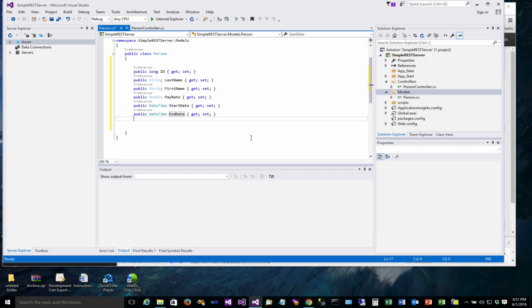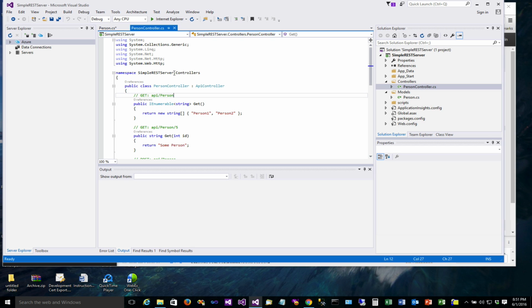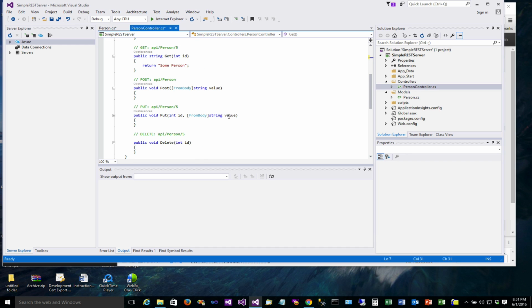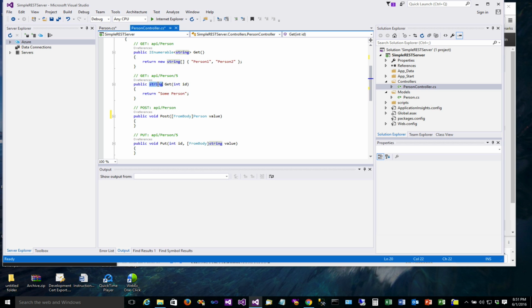So continuing on, what we want to do is change the post in our controller to use this model. So we're going to do using up here first, a simple REST server dot, and we want to pull in the models. And then down here on our post, instead of posting a string, we're going to post a person. Okay. And when we do a get, we're also going to do a get on a person.